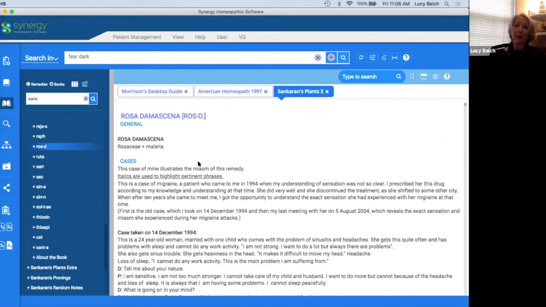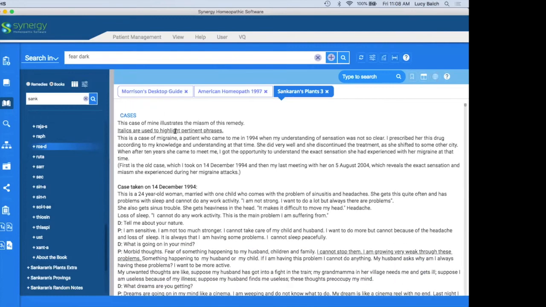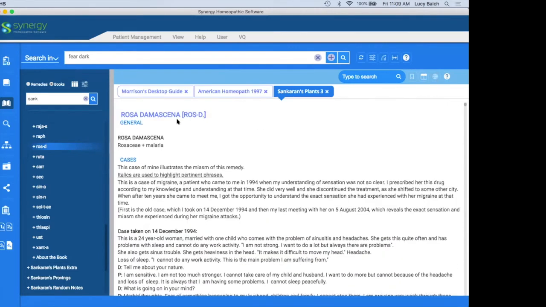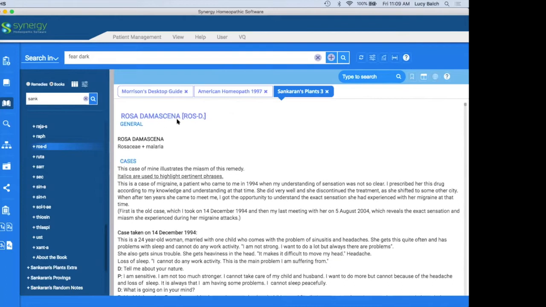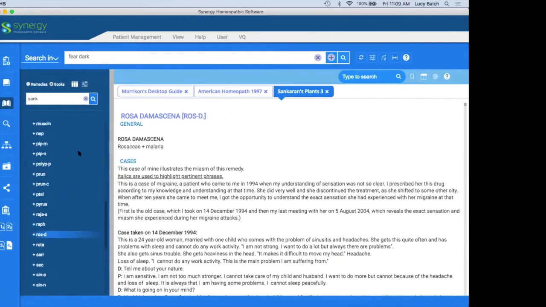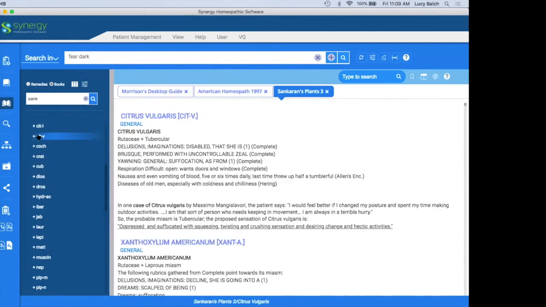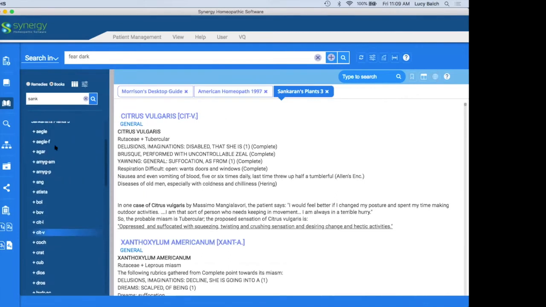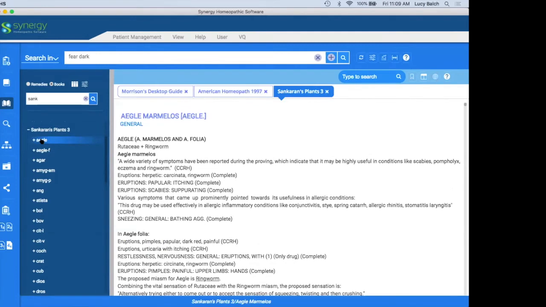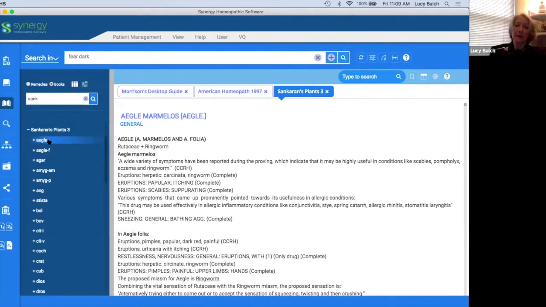Yes, I just clicked on this Remedy here, and you can only scroll downwards. So you can't scroll from Rosa Damascena upwards to Raphanus. You would have to actually click that Remedy. And if you want to read the whole book cover to cover, then you have to go to Sankaran Plants 3 and read it from there. If you go into a Remedy, then it will only take you from that Remedy all the way down.